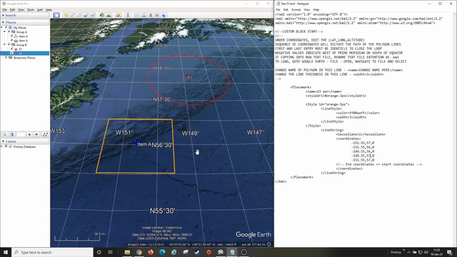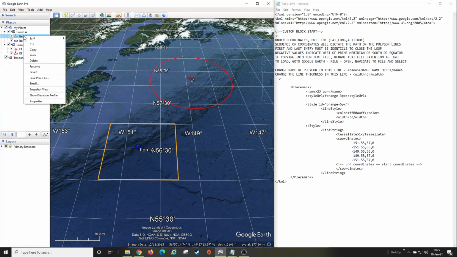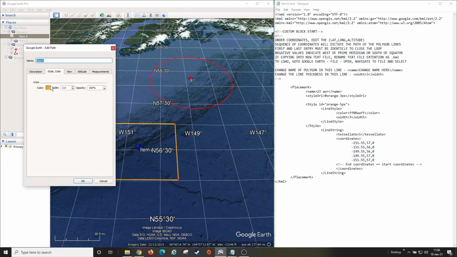That's pretty simple enough. So the items that you edit in here are the name if you want to change it here, the line width, and your size. You can change the color, but it's also just as easy, if not easier, to come in under properties and change the color here.